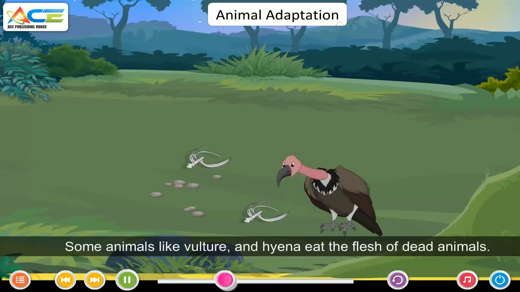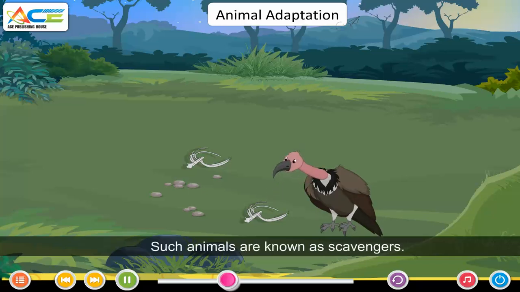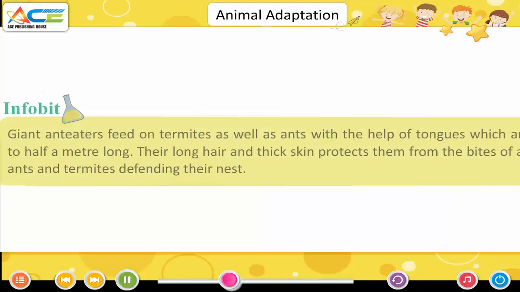Scavengers. Some animals like vulture and hyena eat the flesh of dead animals. Such animals are known as scavengers.